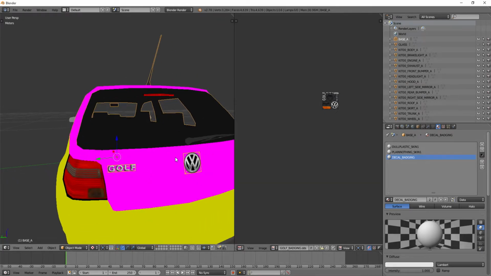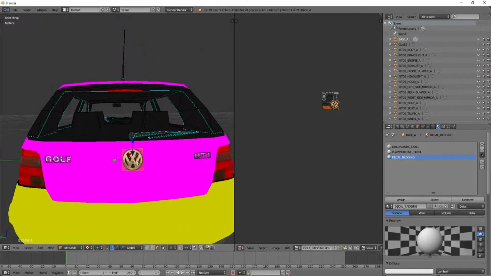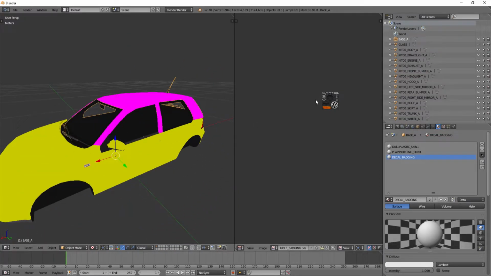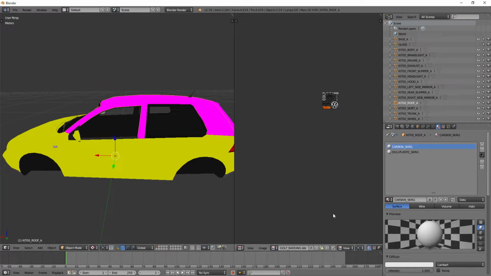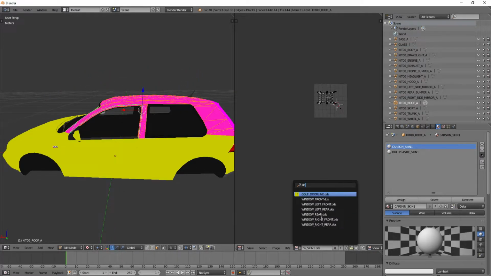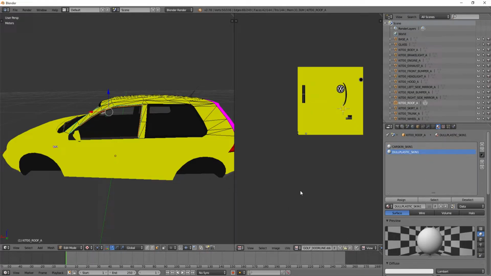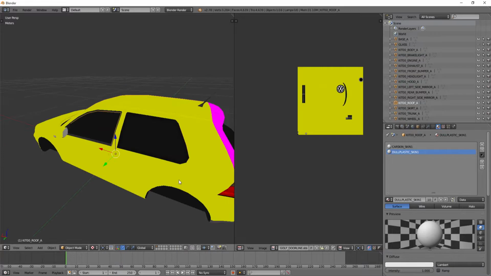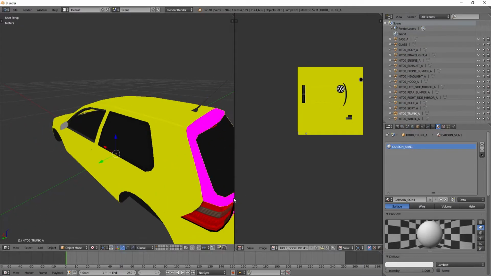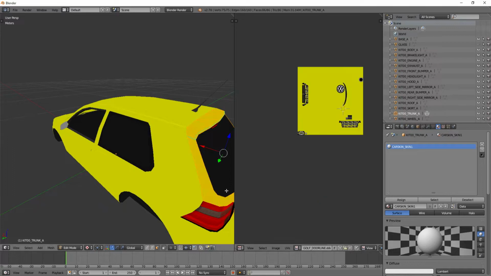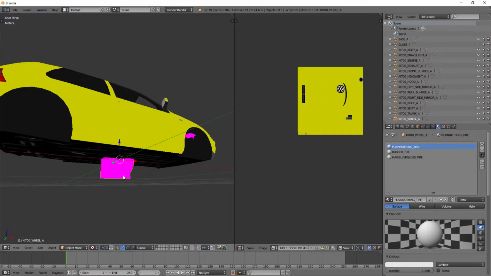Now, for Project Universe, obviously you're going to have to delete the badging, so you can press L to select faces if you have face selection on. And then you hit X, and then just faces. You can delete those there. So basically, I'm going to do that for everything. It's kind of boring. Trunk, it's just the door line. And basically, we are textured here.